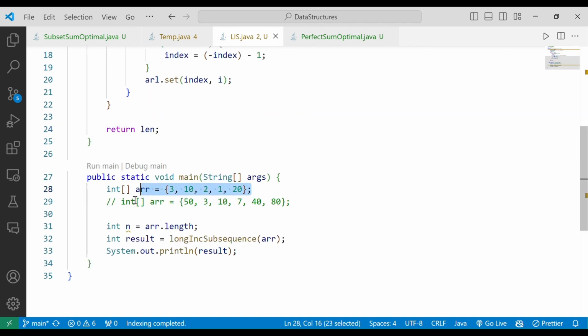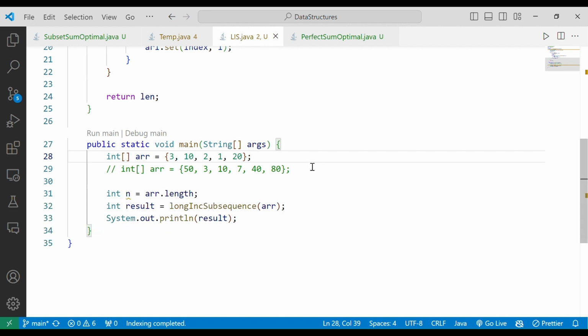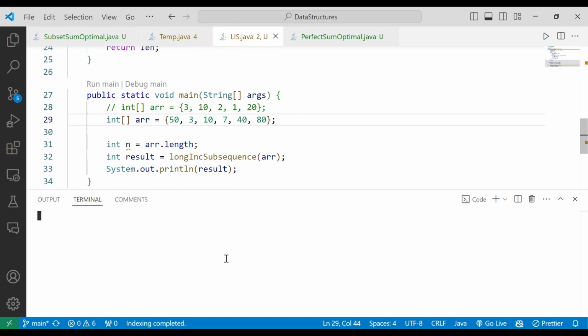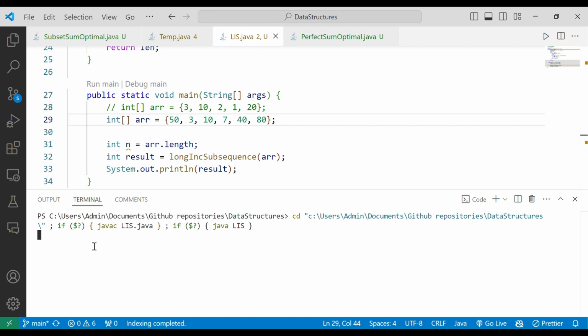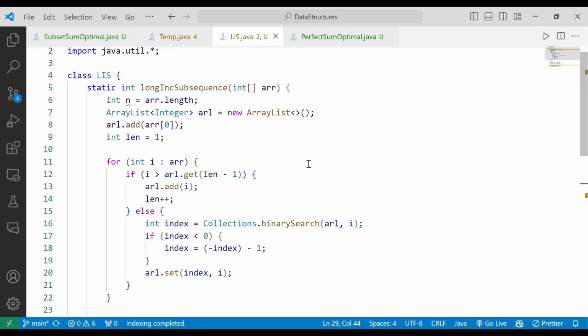We took the example as we saw in the explanation. So if we run this, we are getting the answer 3, which is correct. Let's take another example, and if we run this, the maximum length is 4, which will be 3, 7, 40 and 80. That's also correct. So this is the solution using Java.